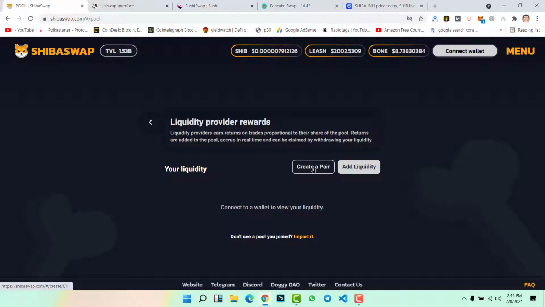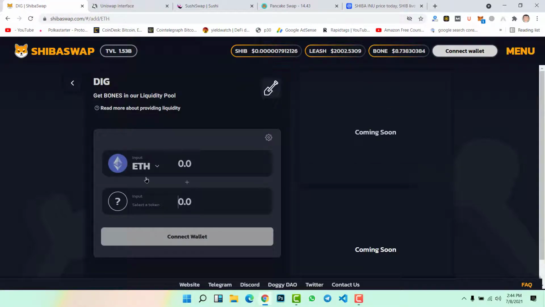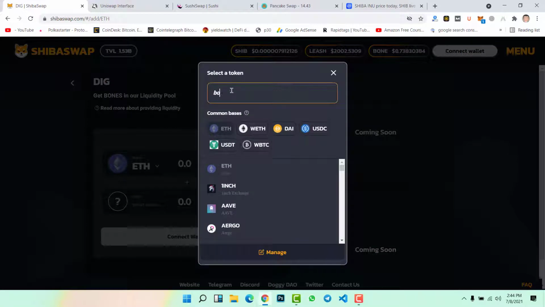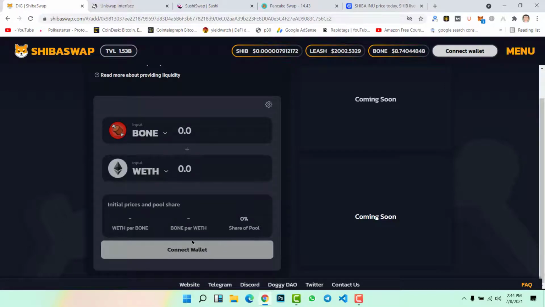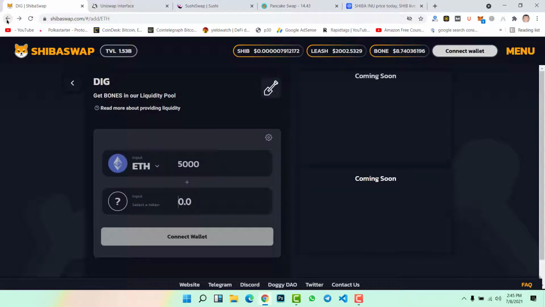You can create a pair coin with coin. If you want to create liquidity of Boon, let me select Boon with WETH. If you want to create liquidity of these two coins, simply select the coins and make sure your wallet is connected. Okay, for now this video is for knowledge purposes, so I'm just guiding you on how you can use it. Suppose I want to add liquidity of Boon, 15. For 15, how much do you need? Let's suppose 5,000. Then for sure you will see the liquidity of this coin also. So this is the easiest method to add liquidity on ShibaSwap in order to stake your coin and get Boon as a profit.